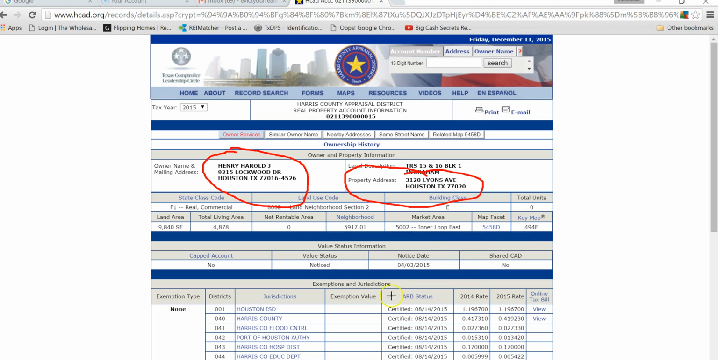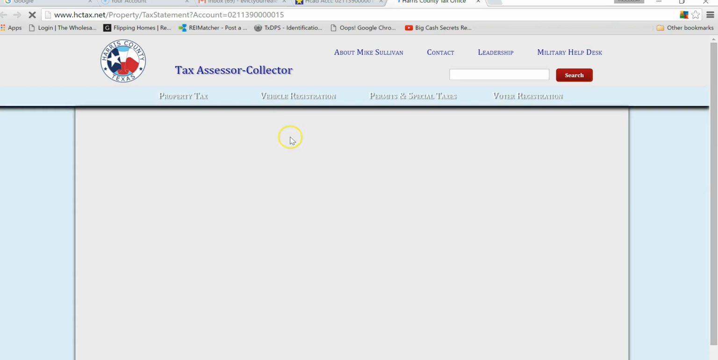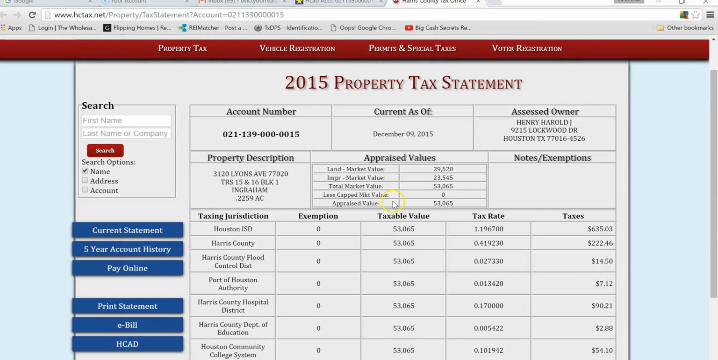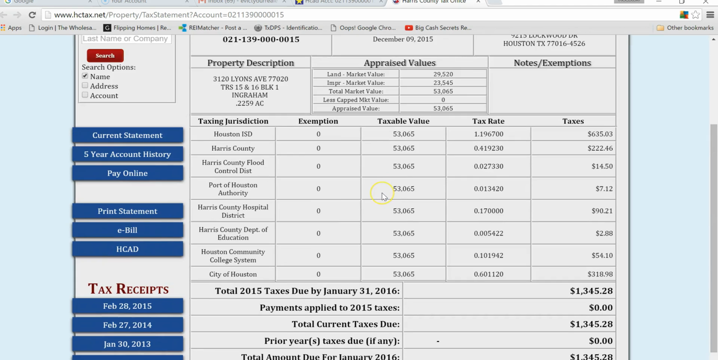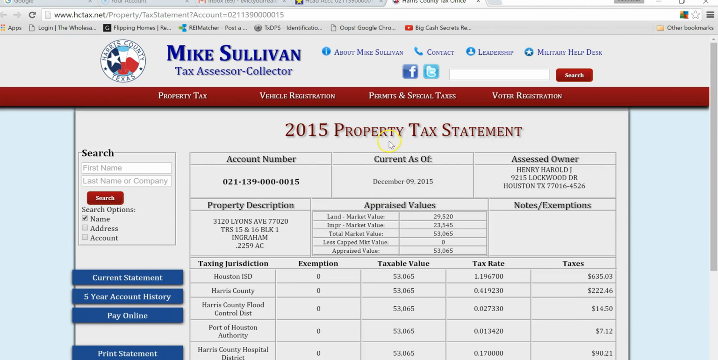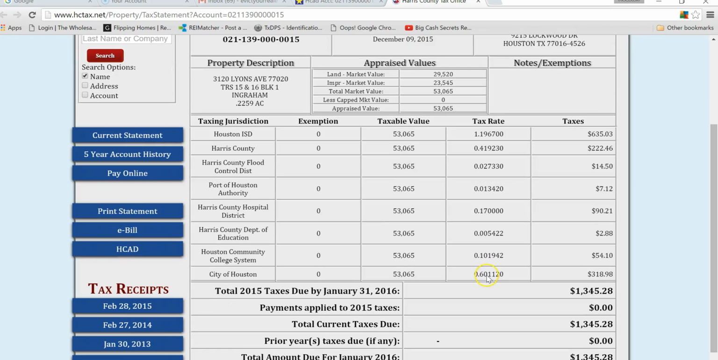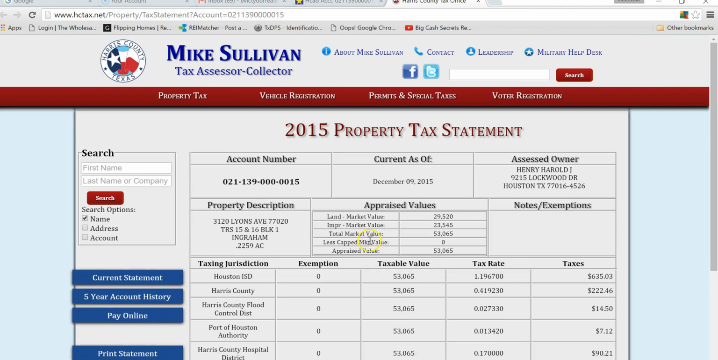Now, also here in Harris County, if you click on the different taxing entities, you have the HISD, which is Houston Independent School District, Harris County, so on and so forth. If you click on the online billing portion, it brings you to the taxing information, okay? And it shows the property tax statement for this particular property. The taxes are due come January, $1,300.